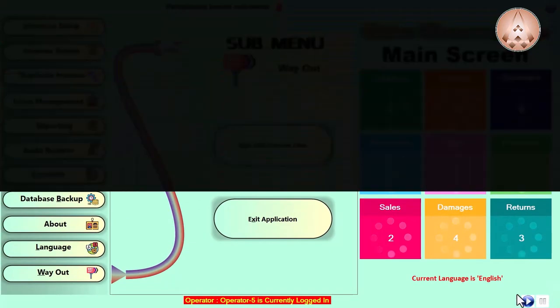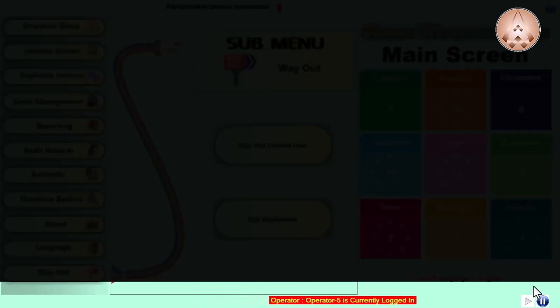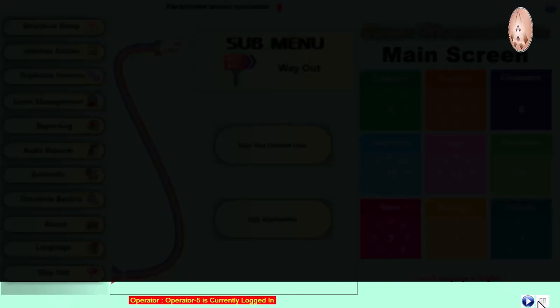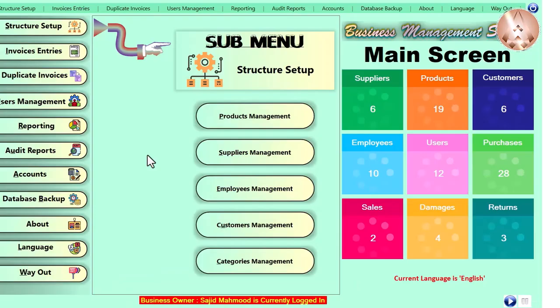And here are the buttons which control the movements of the animated strip, like this. If I press the play button, the animation will start like this. And it's in the form of a loop. As it reaches here, it will start again from there. And with the pause button, the animation will pause. So I think it's clear.